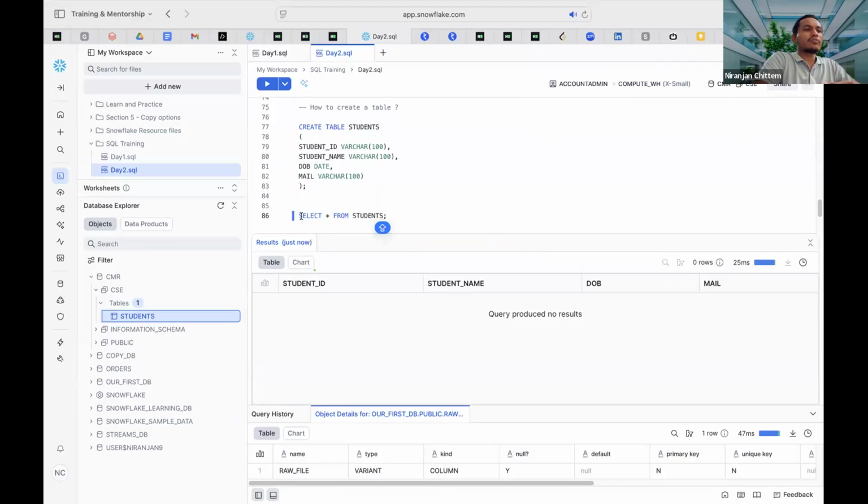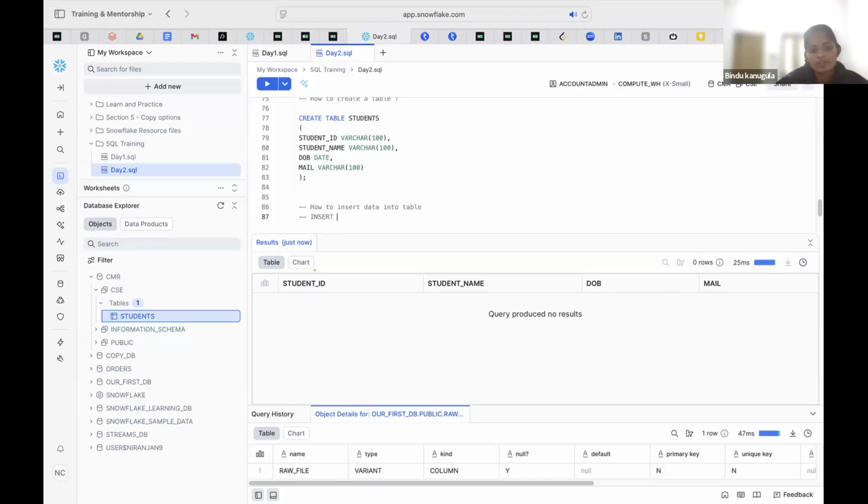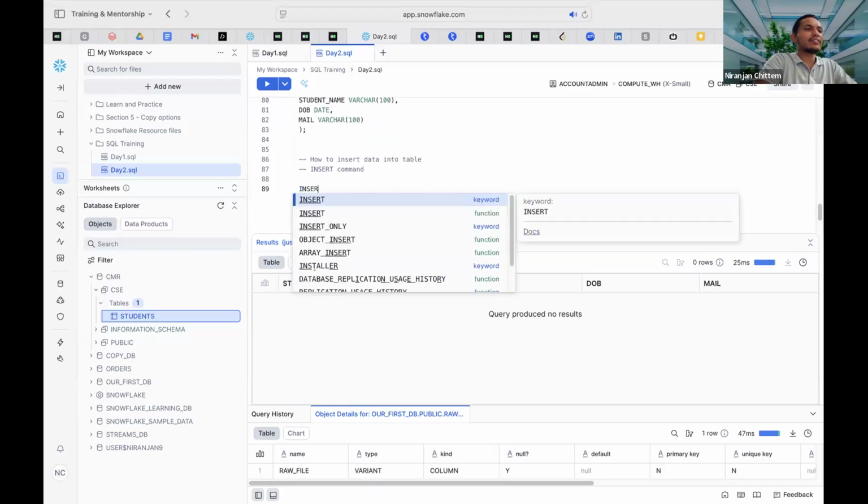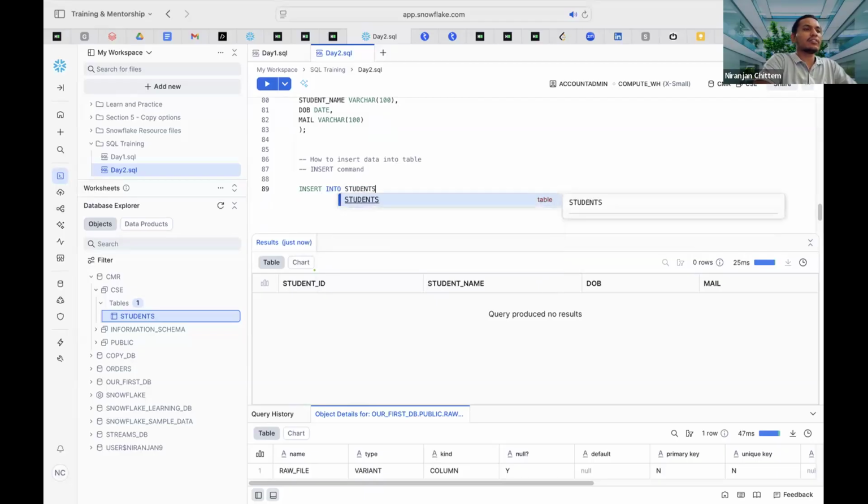So then to insert the data, there is a command. How do we insert data into a table? Does anyone know? This is called INSERT INTO students VALUES. As girls of CSA, I think you have gone through all these SQL commands, right? So we have INSERT INTO students.